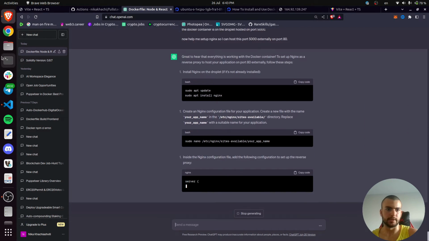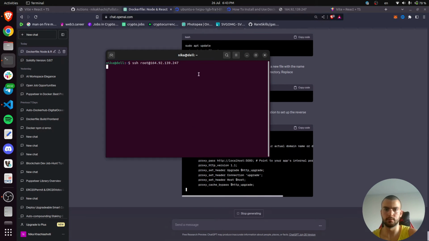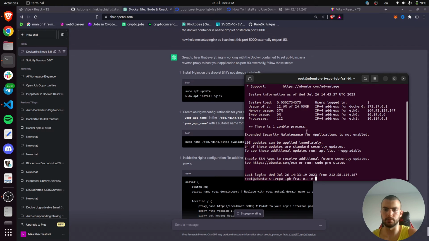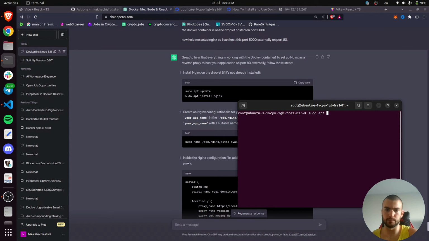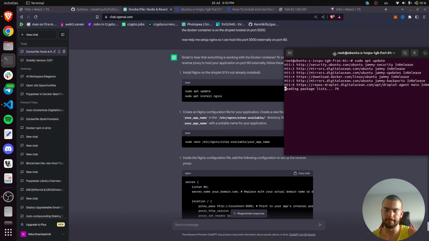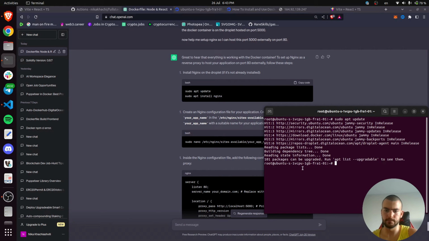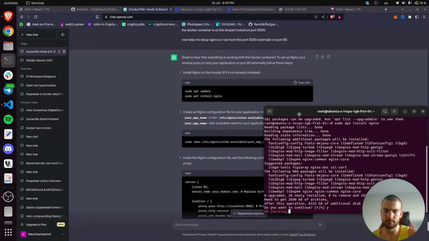Okay, now it's giving us steps, so let's log into the droplet. And this one word that I said was a Georgian word. I said it instinctively. So sudo apt update. Nginx, yes.